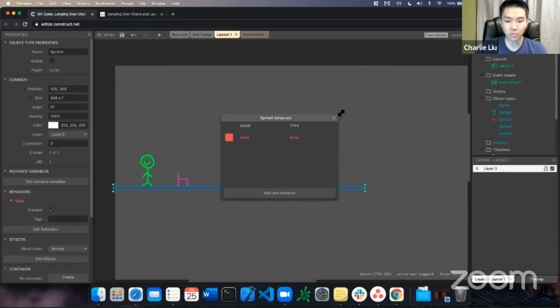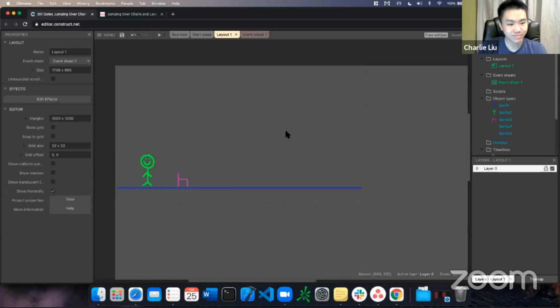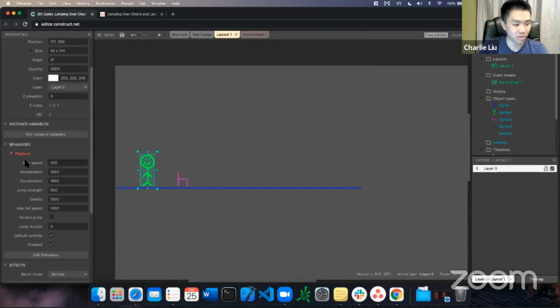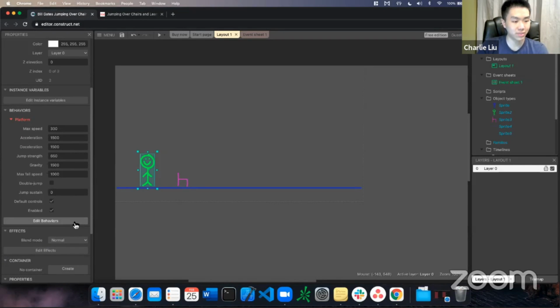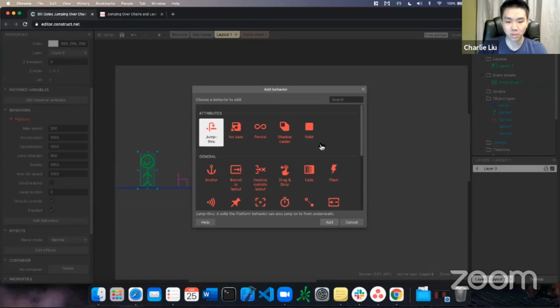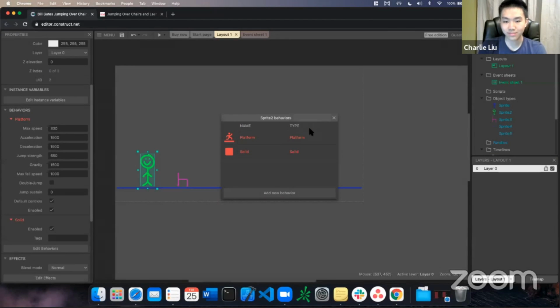Now I'm going to do the same for both Bill Gates and the chair, right? Because we don't want Bill Gates to be a ghost floating throughout the world. So I'm going to click on Bill Gates next. I'm going to scroll down and click Edit Behaviors. And now I'm going to click Add New Behavior. Double click on Solid. And now Bill Gates is no longer a ghost.